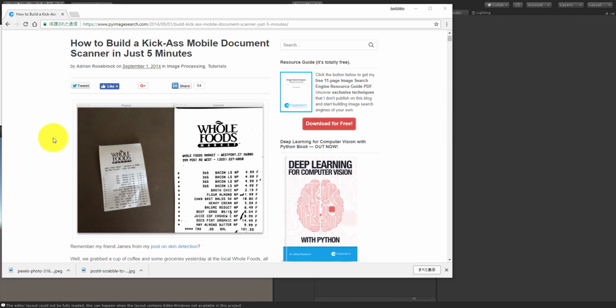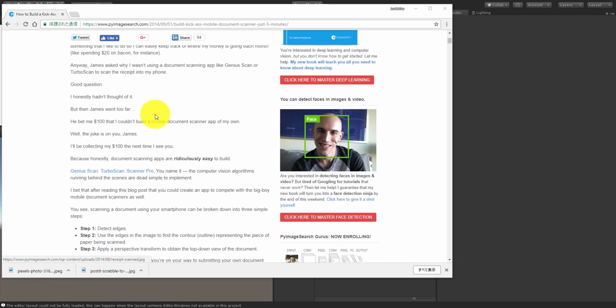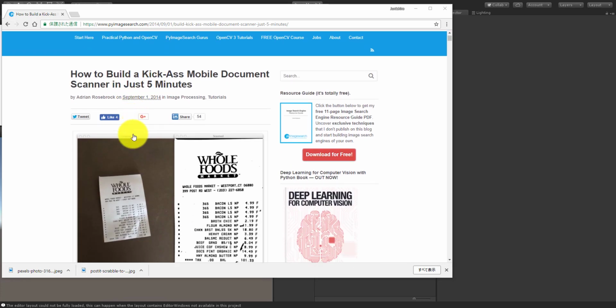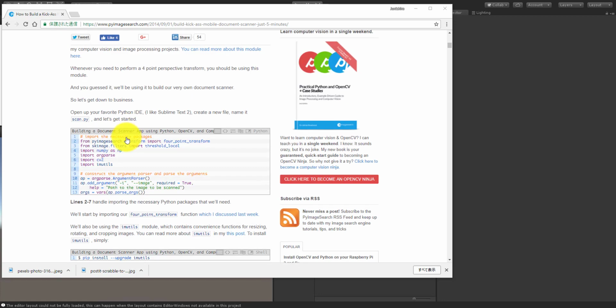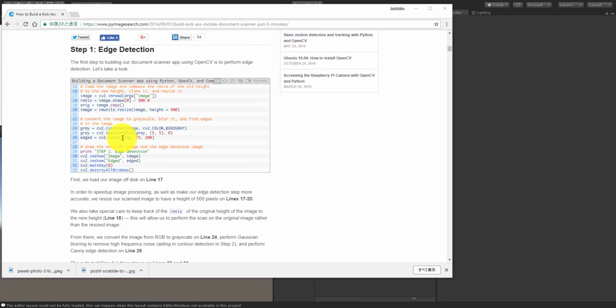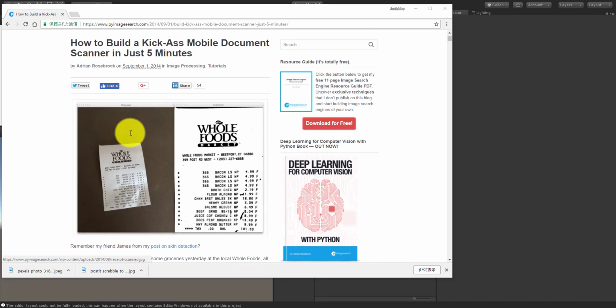Okay, this time I would like to make a document scanner using OpenCV in Unity. This example on this web page shows how to make a document scanner in Python. But I can just do the same things in Unity, so I would like to do that.